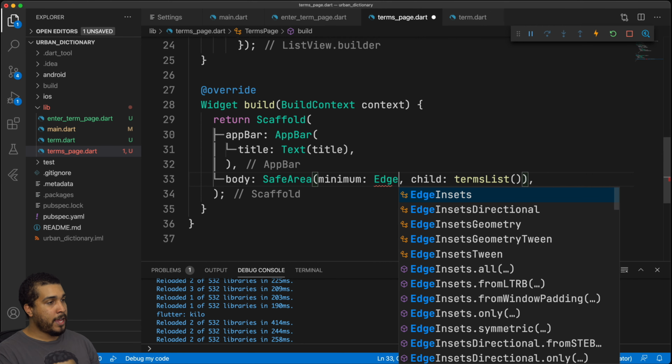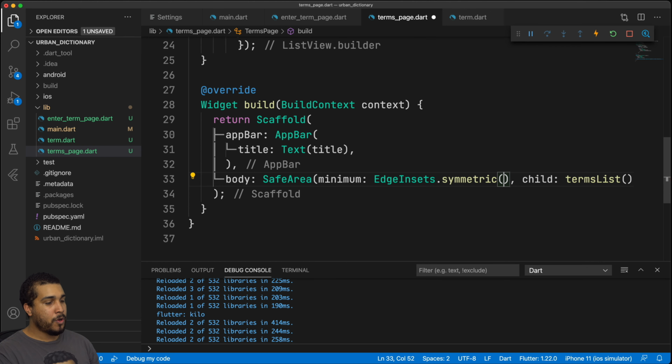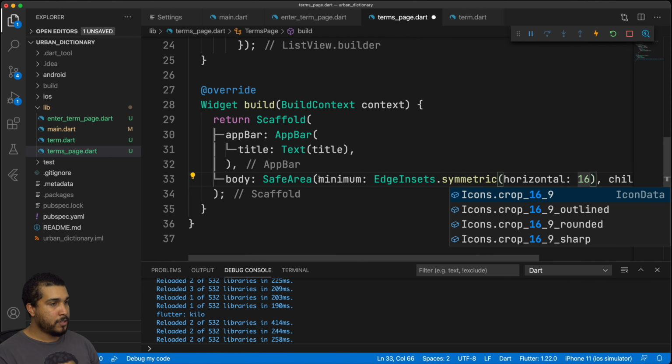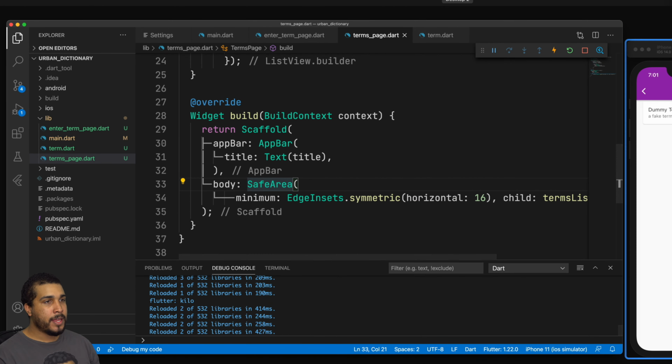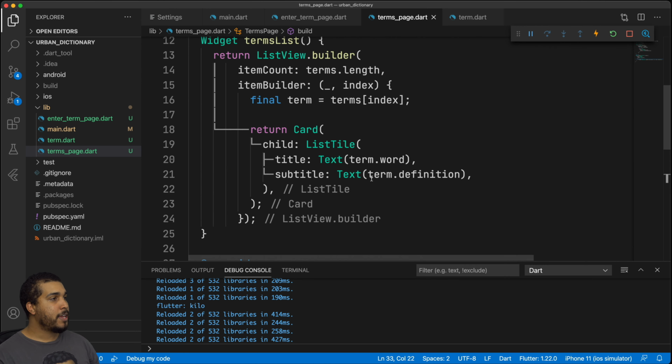And we want to specify the edge insets, and we want the symmetric horizontal to be 16. Save it one more time, and now you can see that there is a good amount of space between the left and right side. So really good. Really easy to actually implement if you ask me.